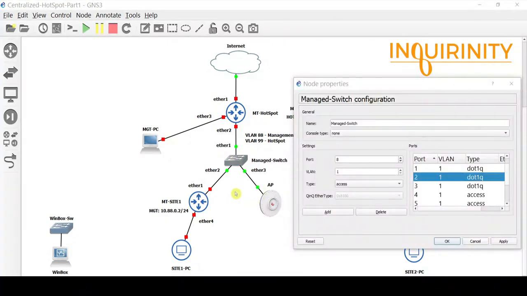Just in case you are curious how this managed switch is configured or set up in GNS3, obviously we would like to use an actual managed switch. But here on Ether 1, Ether 2, and Ether 3, they are configured as dot1q and not access ports. Basically, it tells the managed switch to please consider Ether 1, Ether 2, and Ether 3 as trunk ports.